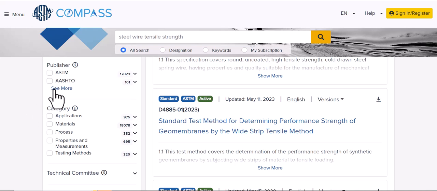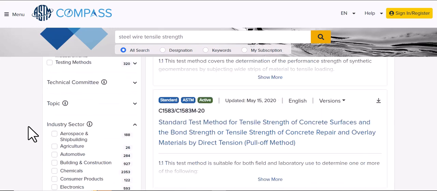Scrolling down a little, you can see that there are different publishers. Most of them are going to be ASTM for this specific search, but sometimes if you click See More, you'll see a lot of ISO standards or others. Then looking at the category, there are different types of standards. So some are just for testing, some are for properties and measuring, some are materials standards. So keep that in mind too if there's a specific area of a standard that you are looking for.